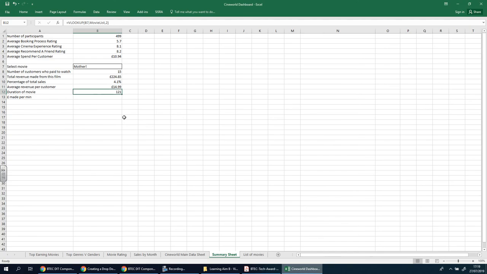Okay, now we're going to move on to the last bit here, which is figuring out how that works out per minute. And you'll see why that's important in a moment. So what we're going to do is we're going to say equals. This is how much the cinema made from this film. So we're going to get this. And we're going to divide it, which is this symbol here, by the minutes that it was on for. There we go. So this basically means that the cinema was making £1.86 per minute while this film was showing.